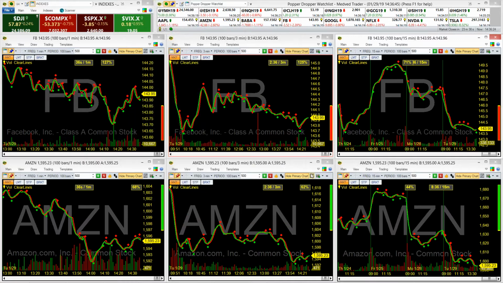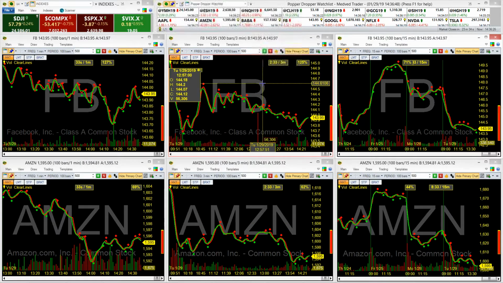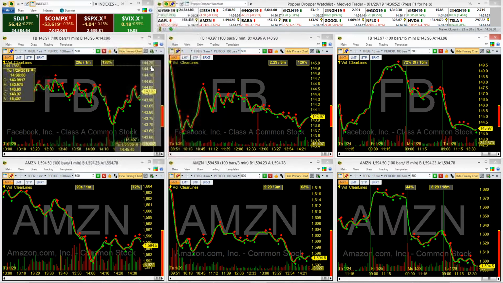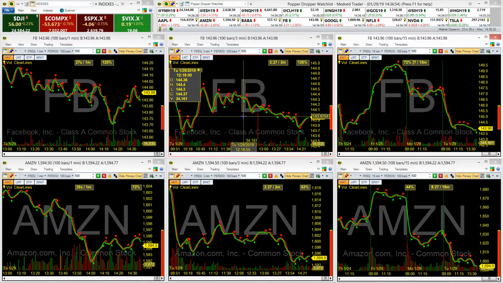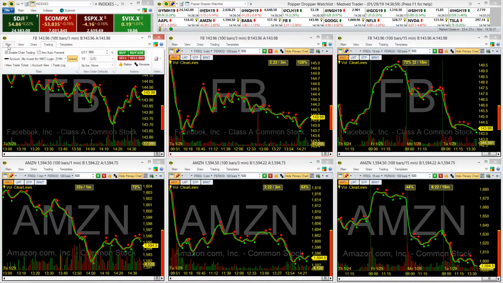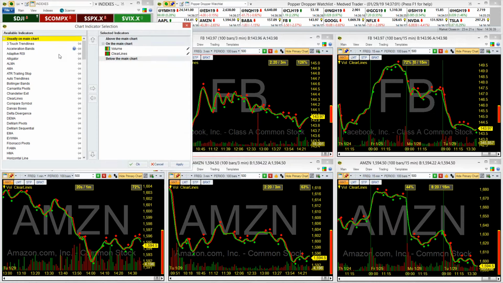So now I'm comfortable with this layout. Let's add some stuff to it because we really don't have any indicators right now besides the clear lines, right? We started with a fresh layout and it only comes with volume and clear lines. So we need to build our layout however we like it personally. Again, I'm not going to dictate what's best for you. You have to dictate it.